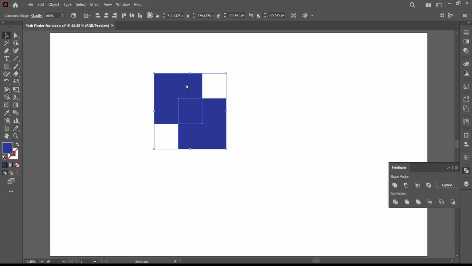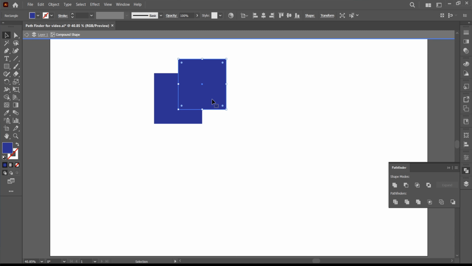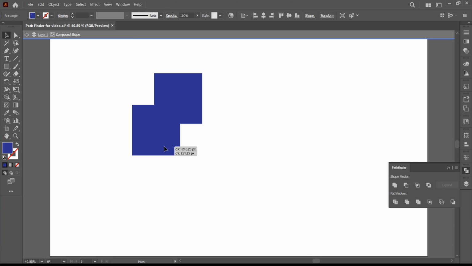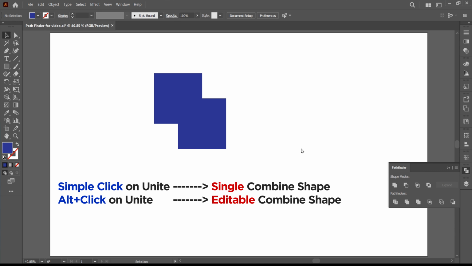To edit an individual shape, simply double-click on the shape. This will enter isolation mode. Now, you can select the individual shape and move it wherever you want, or modify it according to your requirements. So remember, clicking Unite normally creates a single combined path. Alt-click Unite creates an editable compound shape.